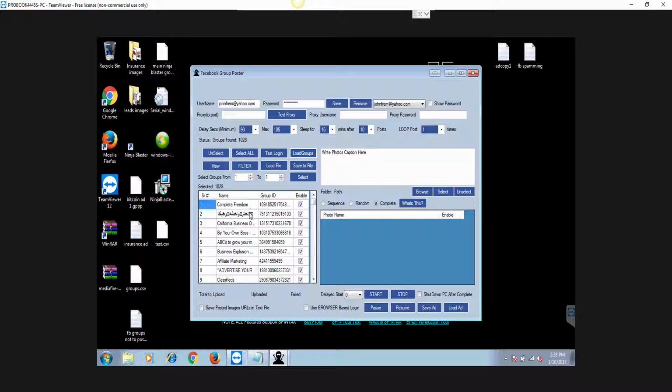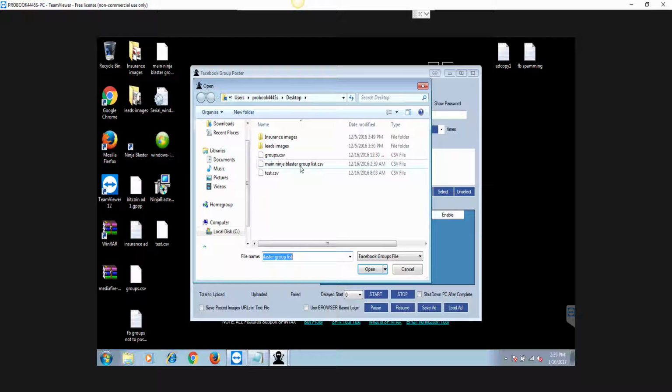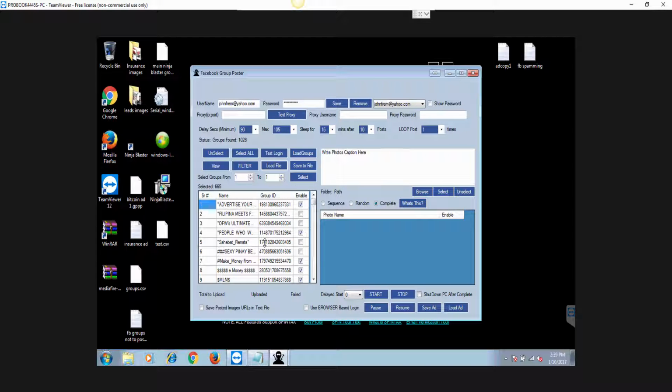So there we go. It looks like it's finished downloading my groups, but I know that there's a lot of groups in here that I don't want to post to. I've already got a file saved where I had gone through the whole list and selected each group that I wanted to post to and which ones I didn't, and then I saved it as a file. So I'm going to load that file, and I'm going to clear. Let's load the file. So now my file is loaded.